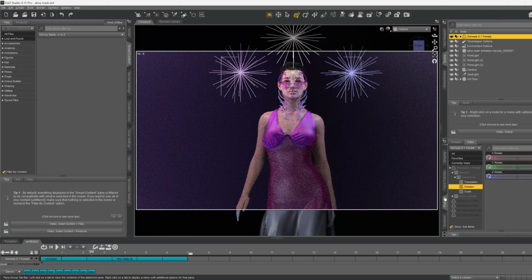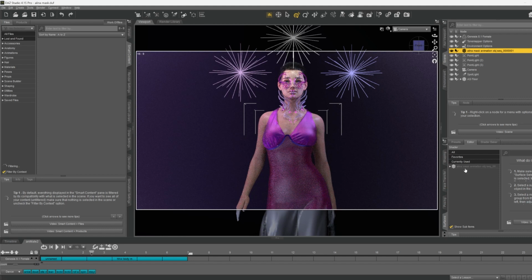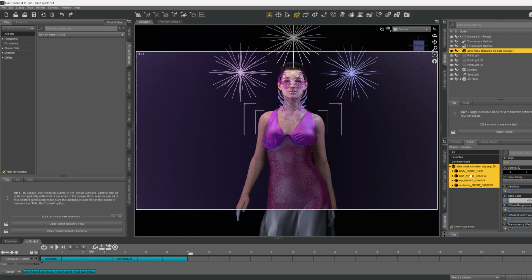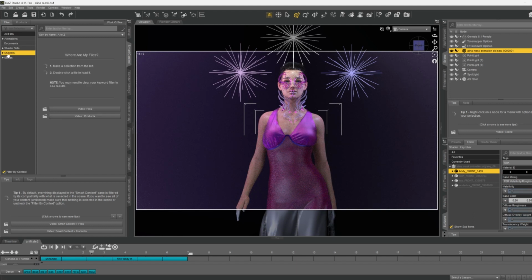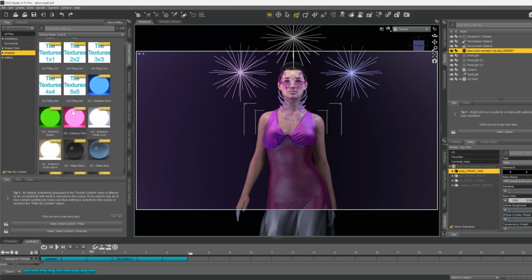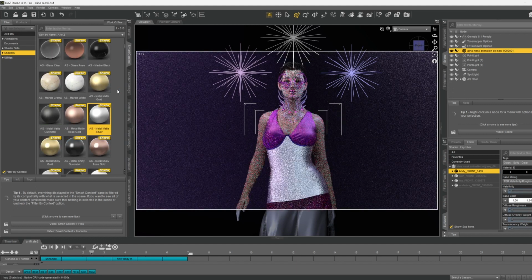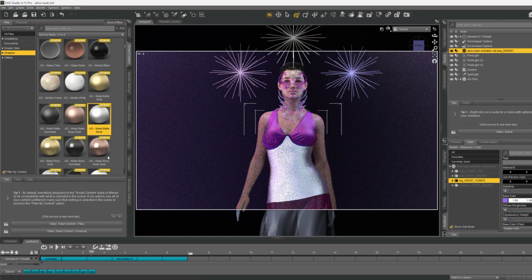Here I can show how I apply the shaders. I select my dress, and here you can see why I named all the fabrics differently, because here we have the body, skirt, and each part we can apply a different shader. I already have many shaders installed, so for me it's just one click. Here you can see how fast it is to change it.